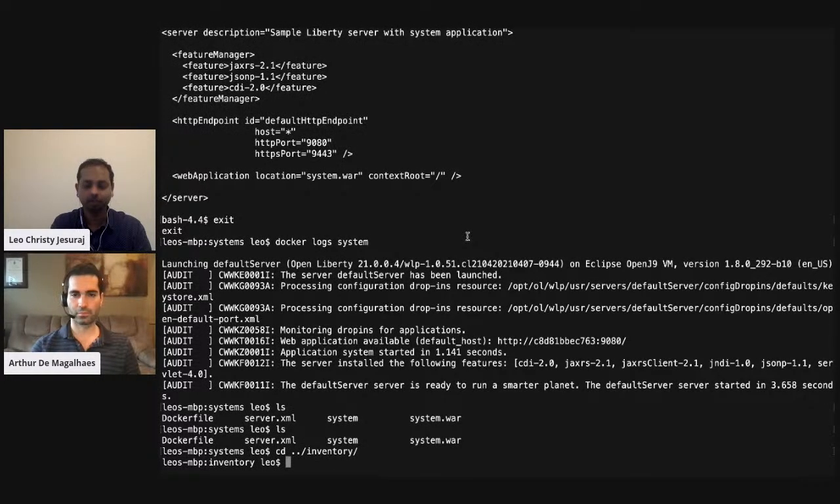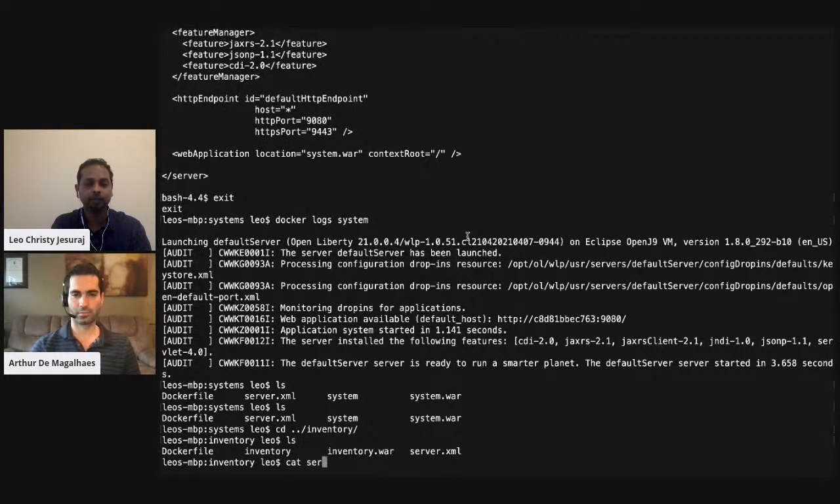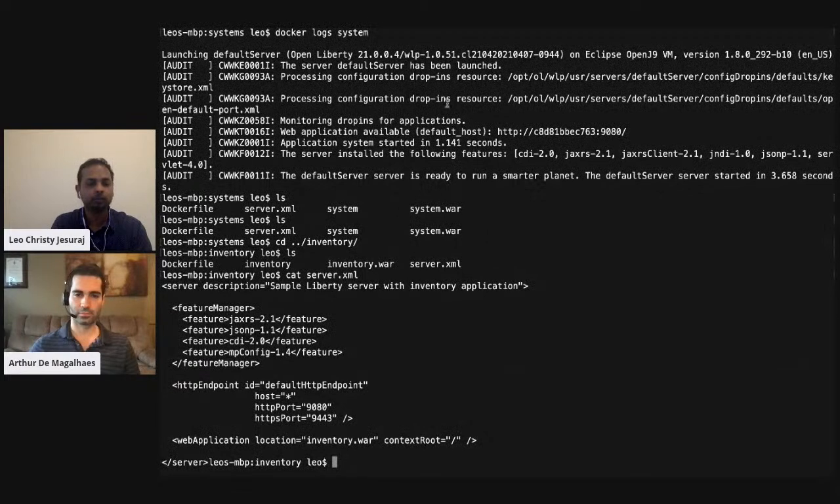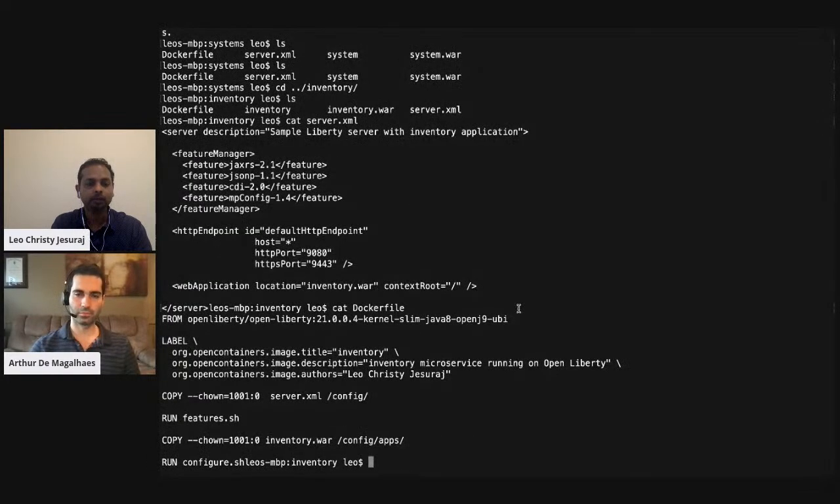So the other application that we have here for the demo is the inventory. It basically builds an inventory of system properties from different systems. So it also has a similar server.xml. It has some additional features here, and the Docker file. It also follows a similar pattern to build the application image. So let's go ahead and build that.